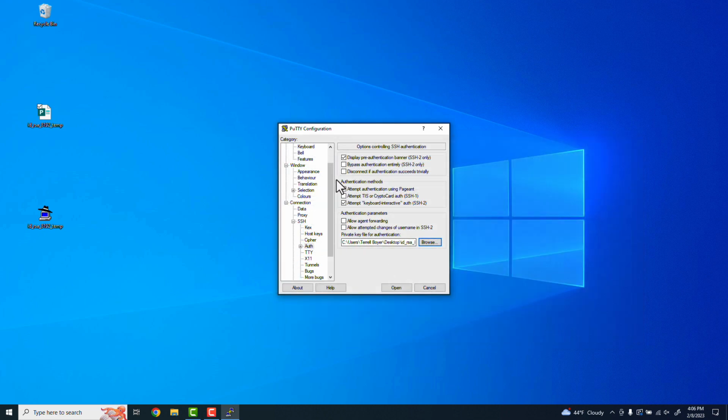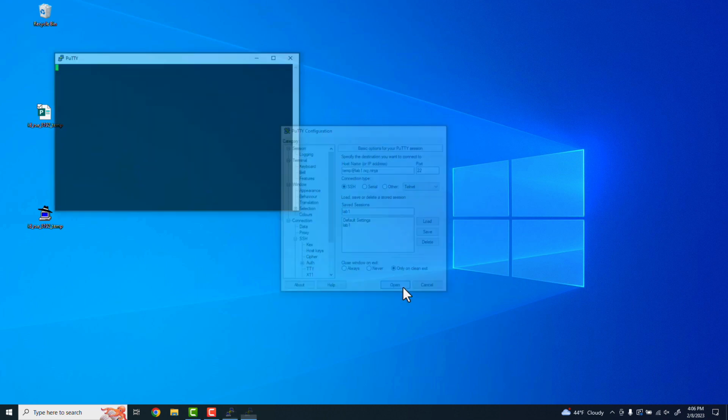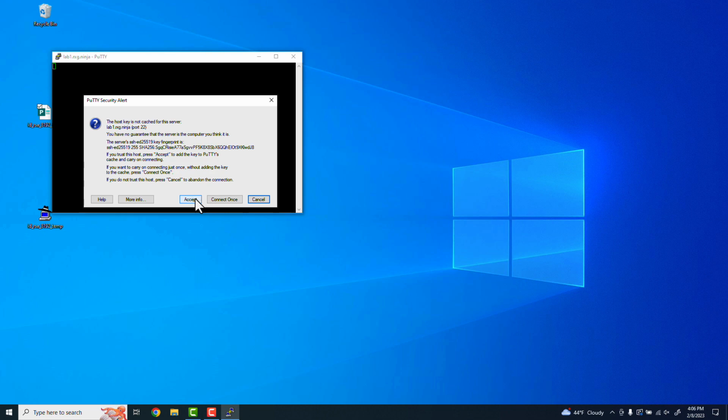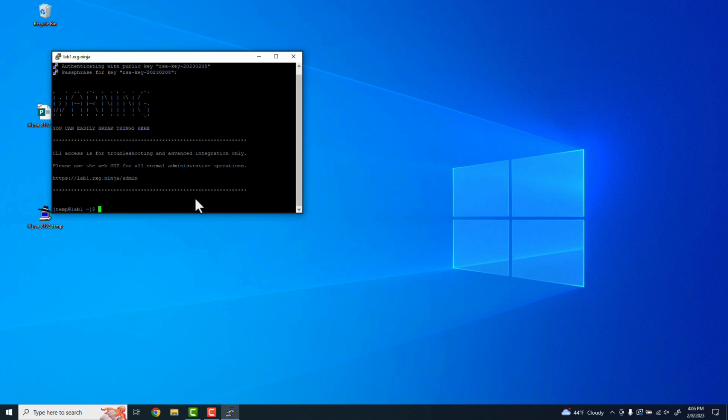And then before we connect, we want to go ahead and save this session. So click on Session, give the session a name. That way you can use it in the future, and then hit save. Now we'll go ahead and hit open. We're going to get a warning. Just go ahead and click accept to get past that warning. Enter our passphrase. And then we've logged into the rXg via SSH.